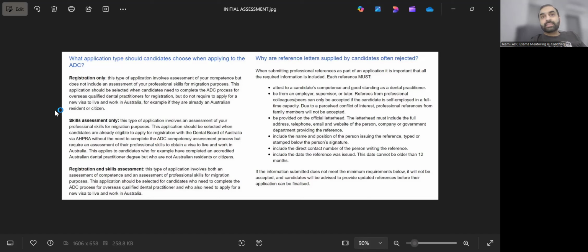Because skills assessment is something that helps you with the migration process, with the visas, for example, work sponsored visa, employer sponsored visa, 491, which is a state sponsored visa. All these visas require a skills assessment, which is a points based system, right? So even if you select registration only now and you finish the ADC journey, which is both exams, you can still opt for skills assessment with ADC.